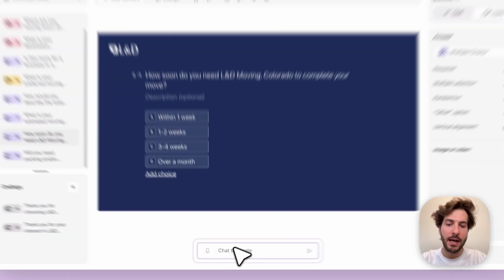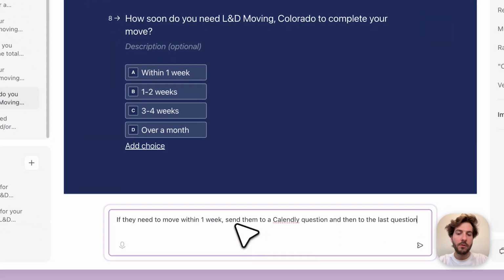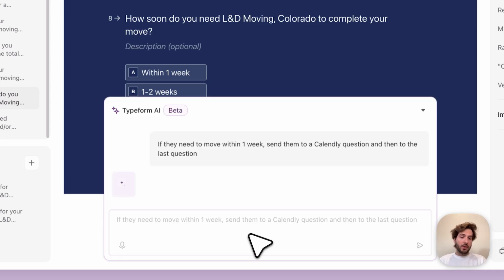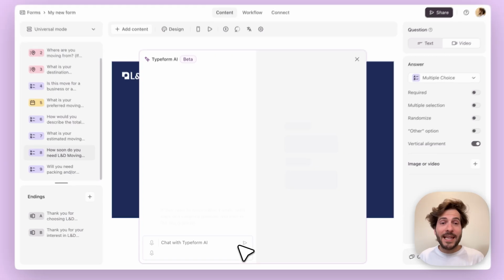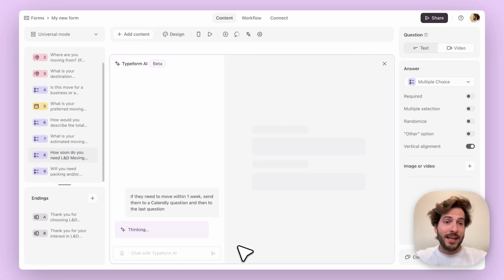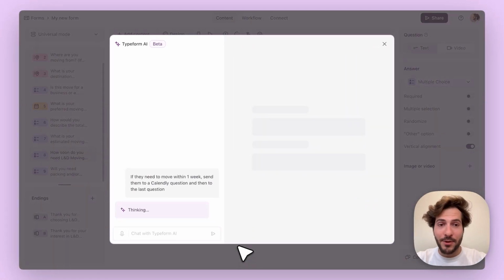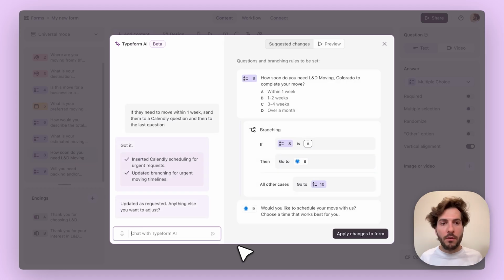So what I will ask the AI is that if they need to move within 1 week, send them to a Calendly question so that they can schedule a meeting with us immediately, and then send them to the last question, right? So the good news is that Typeform AI is compatible with branching rules. It can help you create branching logic, which we know is a super powerful feature, but a little bit difficult to use, right? So now the AI has you covered.